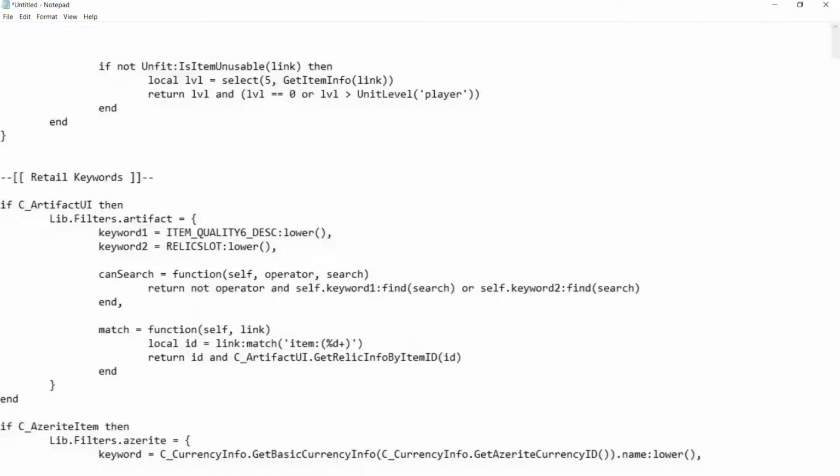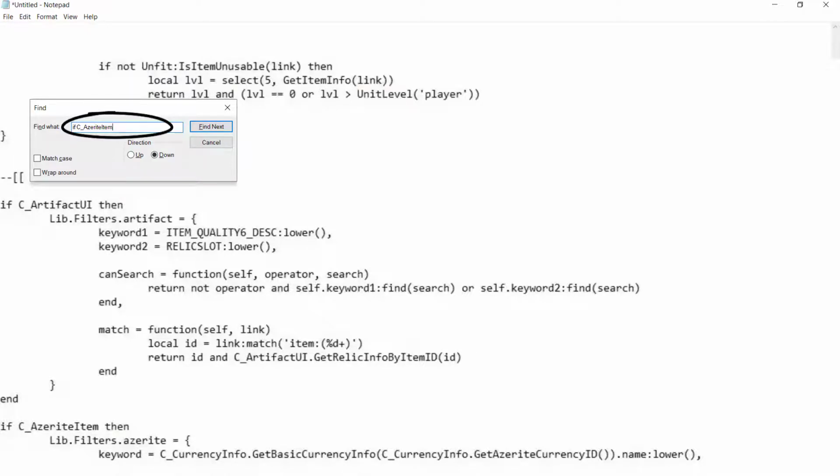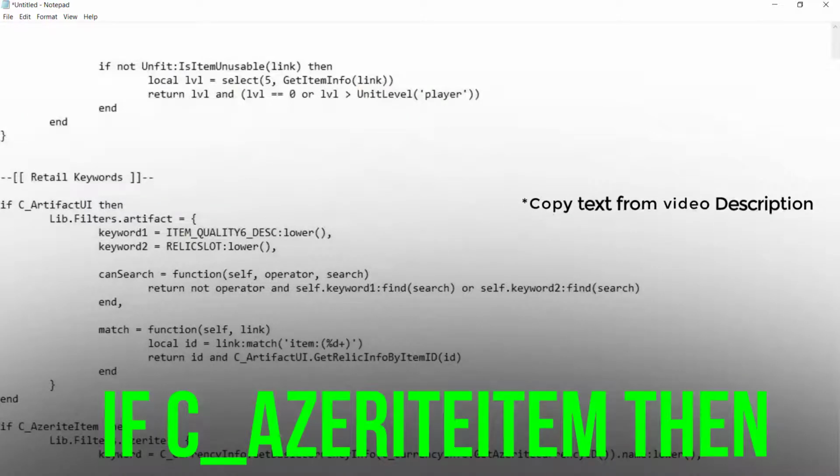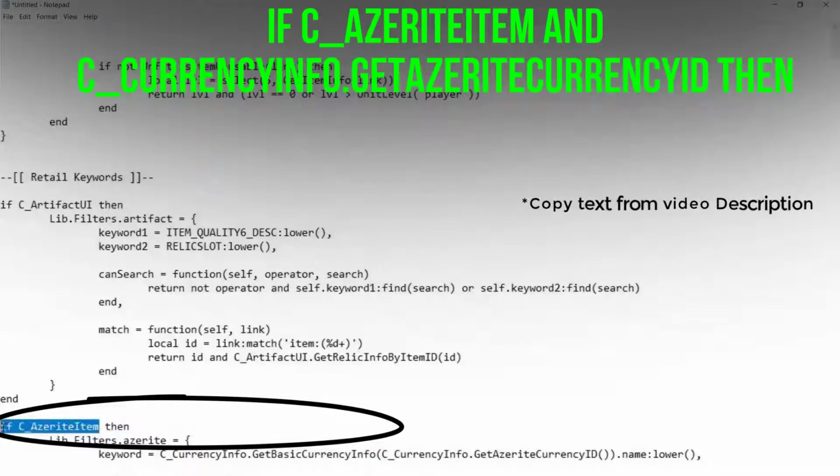Here in the Notepad, click on Edit at the top left, and then click on Find from the drop-down menu. Now, in this box here, search for this text. Once you're here, replace this text with this new text.